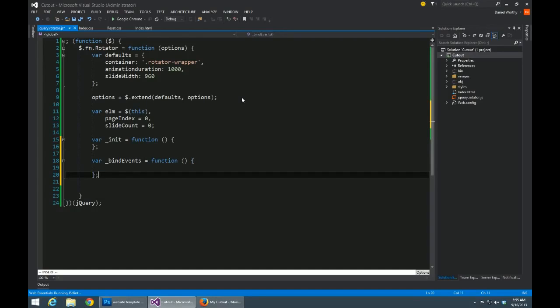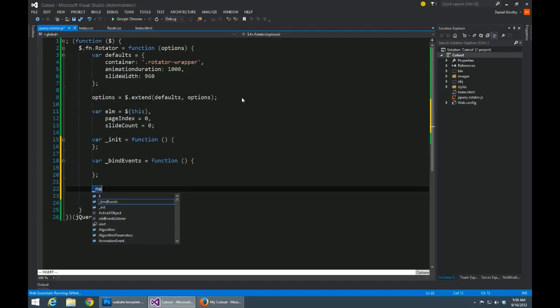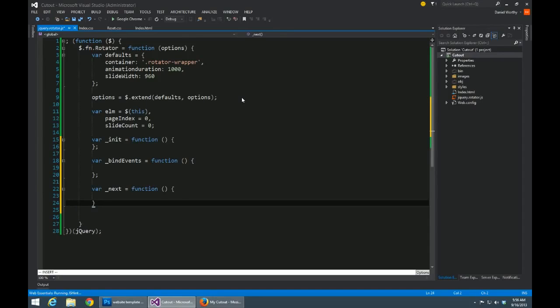So we want to bind our click events on the pagers. I want an event for when we click the next button, and then also an event for when we click the previous.